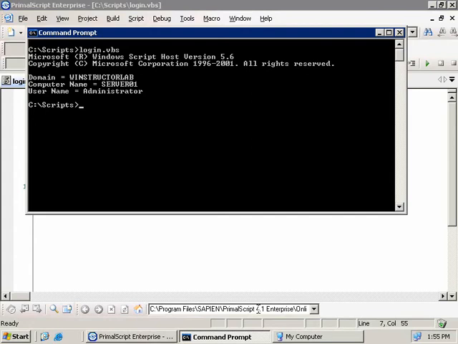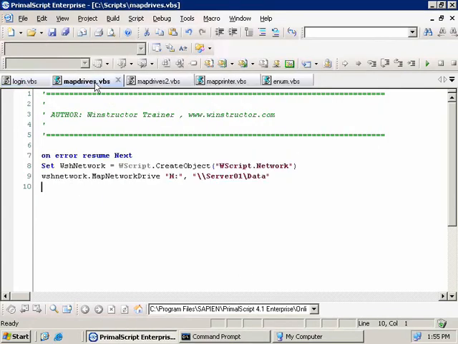Now I did mention at the start of this video that the WshNetwork object does have other uses as well. We could use it to map network drives. So we've got another script here, mapdrives.vbs. In this script, we've again set the interface to the WshNetwork object, and then we've used the MapNetworkDrive method to map a new network drive. We're simply giving it the letter H, and we're going to map it to this UNC path of server01/data. Okay, so let's quickly go and run this script.